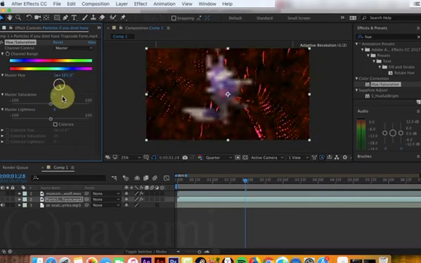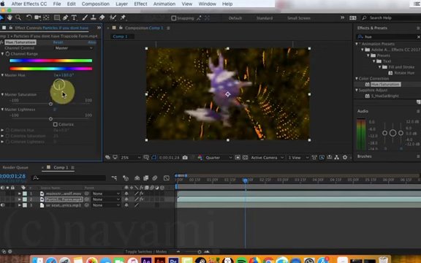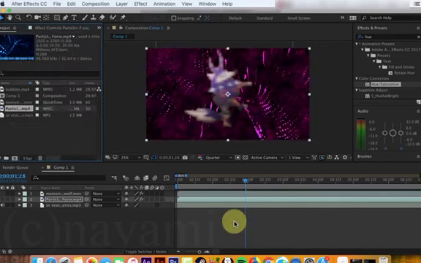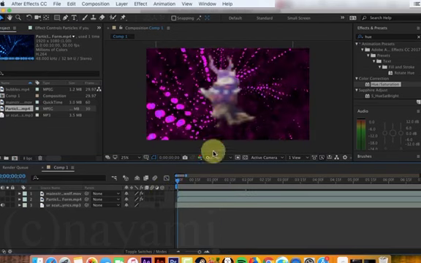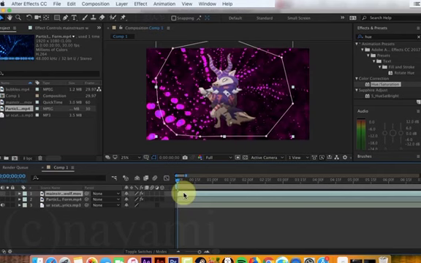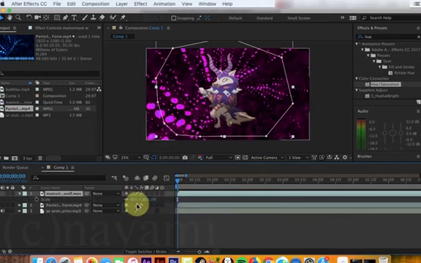So I think I'm gonna make the background, I quite like this purple sort of color. So I like the look of that. So I'm gonna turn it back to full. And I'm just gonna resize my animal green screen a little bit more.